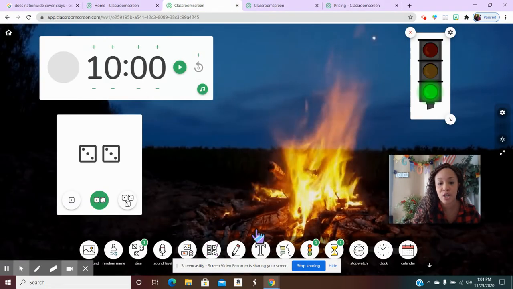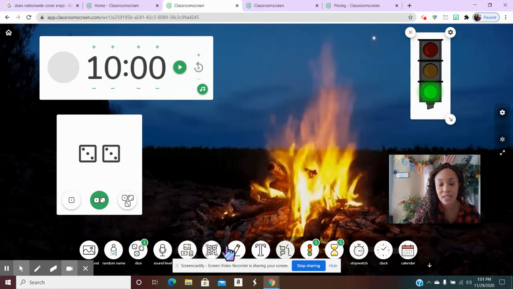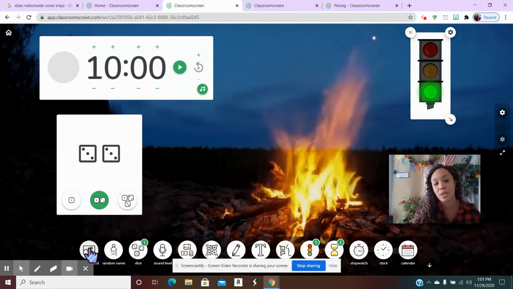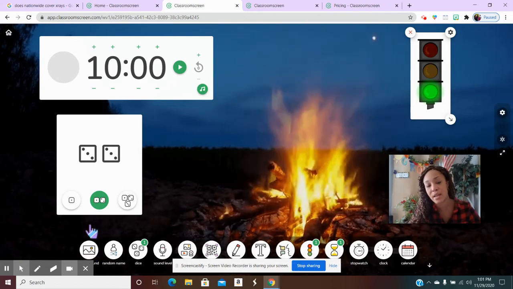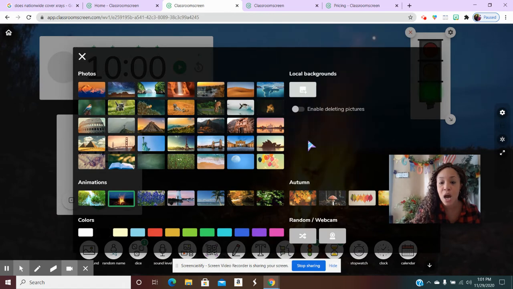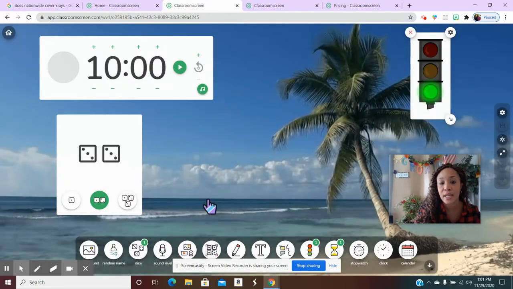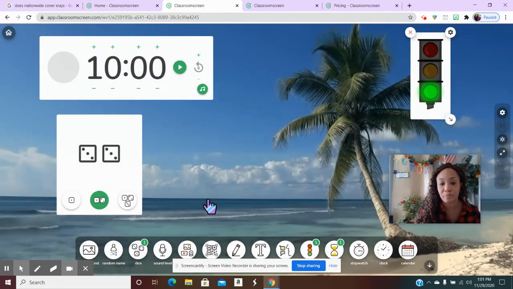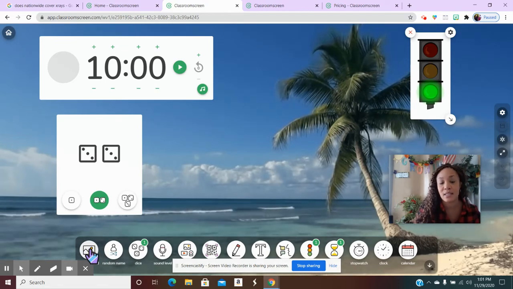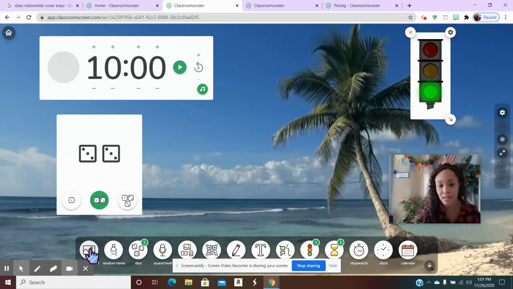I really wanted to share that classroomscreen.com has several tools. So let's talk about background. The background is very simple to use. What's really cool is they have animated backgrounds where you can see the fire burning and the waves coming in. The students really like that, to see the animated GIFs, the animated backgrounds, things like that.